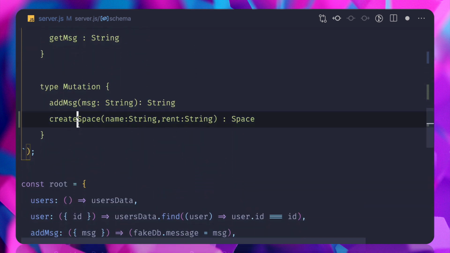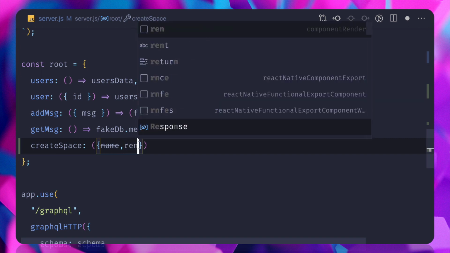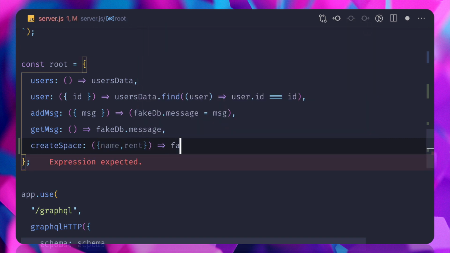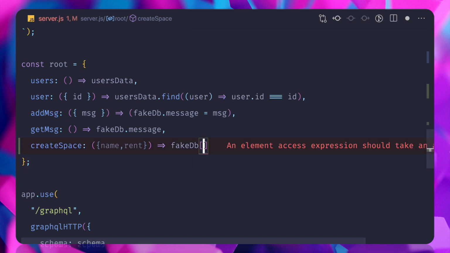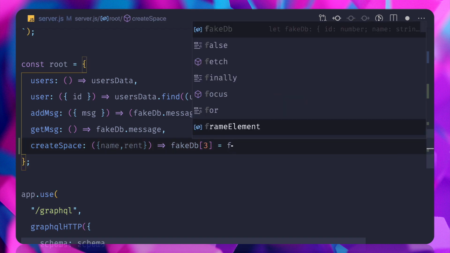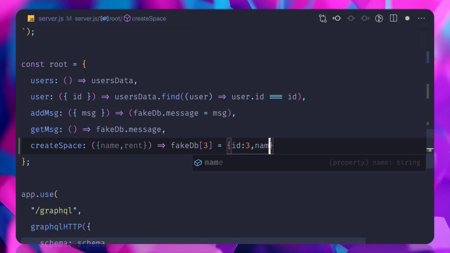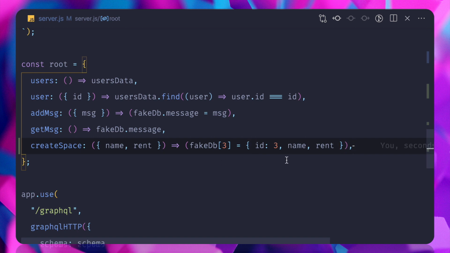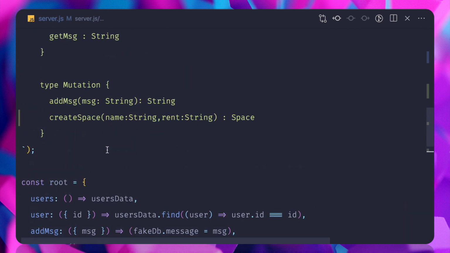Okay, so let's create the space, and to create the space we obviously need the name and the rent. Once we do this, we say fake db dot, actually we need to add it. So how can we add? Let's have the third one in fake db, an object with the id of 3, and it comes with name and rent. So this will become name with the value of the name and rent with the value of rent. So this is going to create the space.